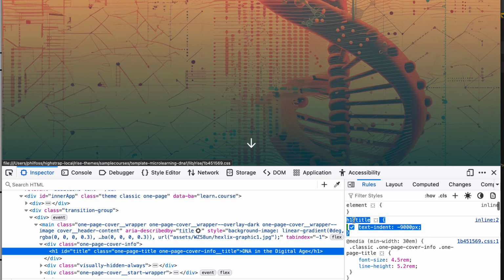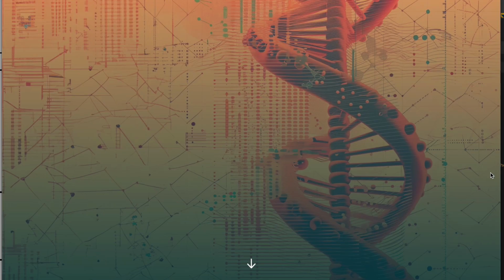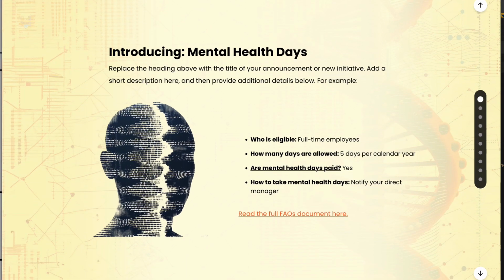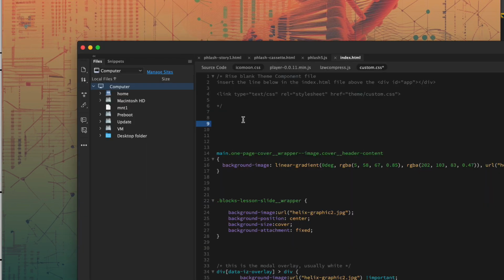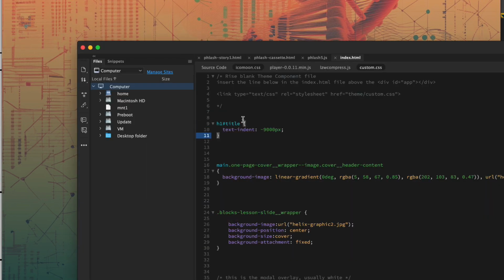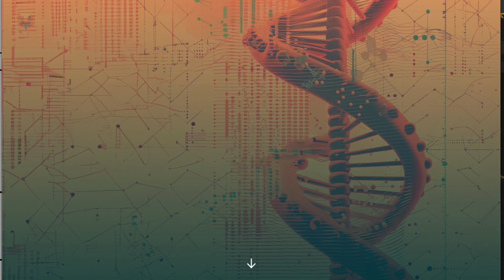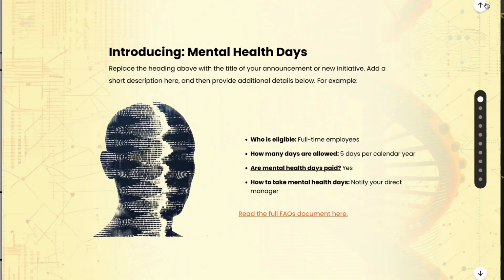Let me remove those. I'm going to save this. This is probably the best way to ensure that a screen reader is still going to display the title, just with this negative text indent. Let me refresh. I just saved a theme component there. And now I have no title.